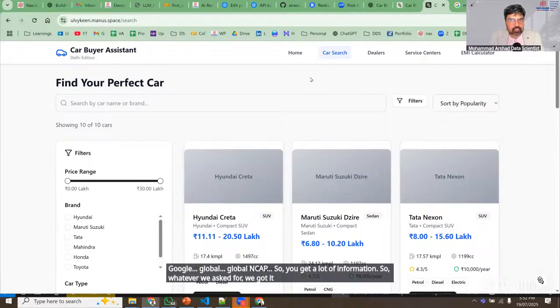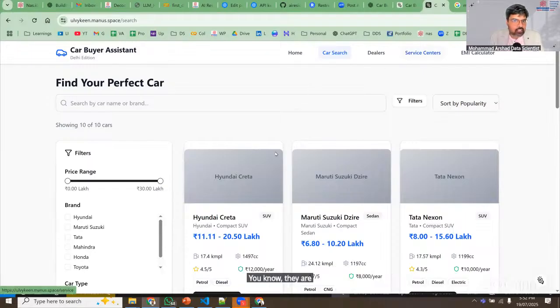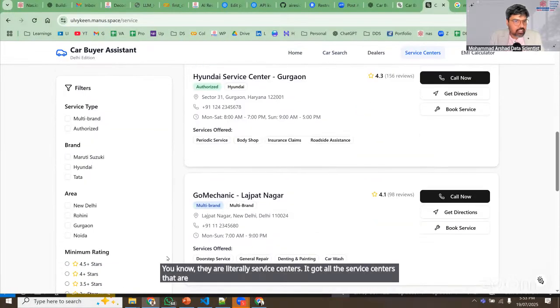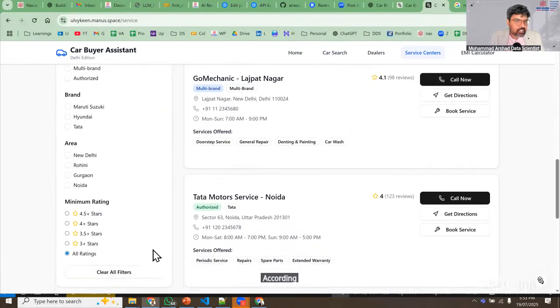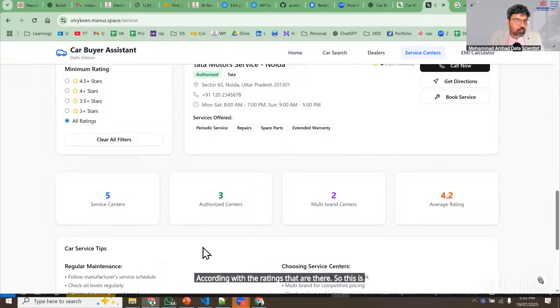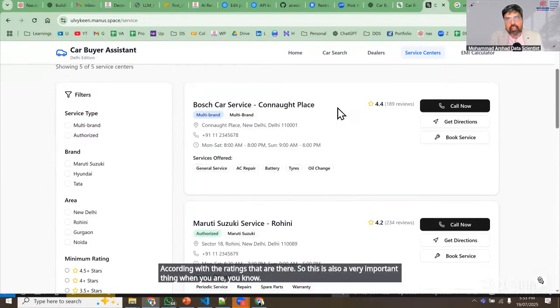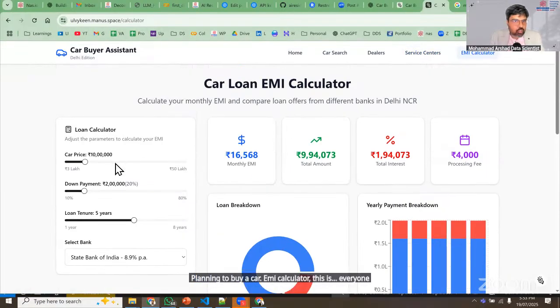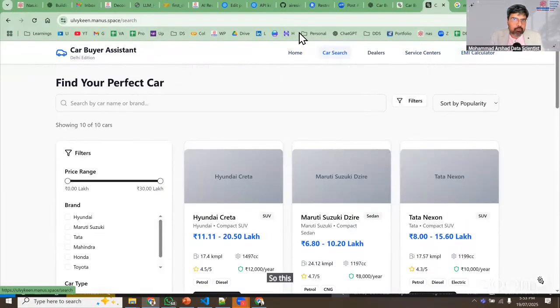Extra things, there are service centers. It got all the service centers that are there in Delhi, along with their ratings. This is also a very important thing when you are planning to buy a car. Then the EMI calculator, which everyone knows about, depending upon your car price. So this is, I personally feel, lovable.